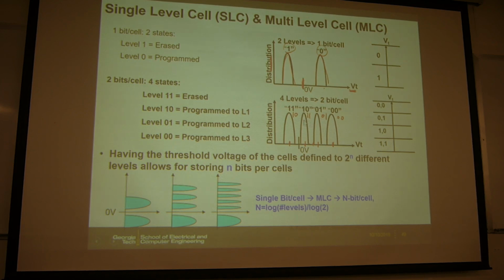So the idea is just have different distribution, different levels. And the key is to make sure the gap in between. Okay, you want to distinguish. So then, due to the process variation, you want to make sure that the tail of the distribution still have the window or gap in between.